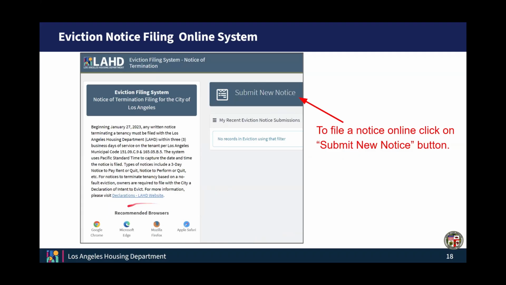And note that there are recommended browsers. So if the user is having issues with the system, one of the things we recommend they do is to ensure that they're utilizing one of the 4 recommended browsers down here.